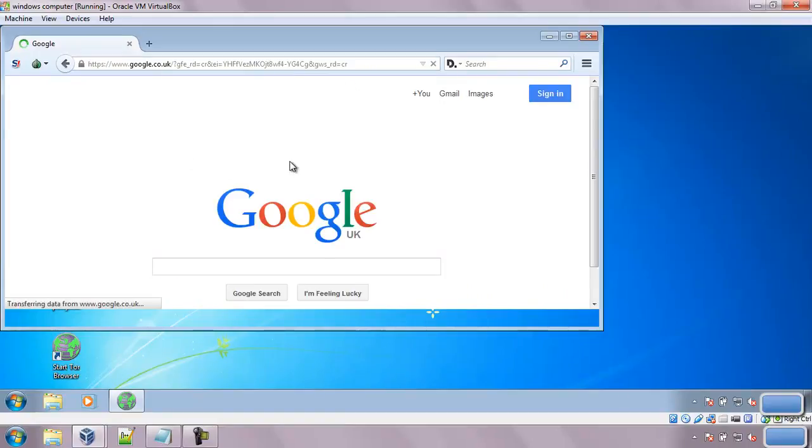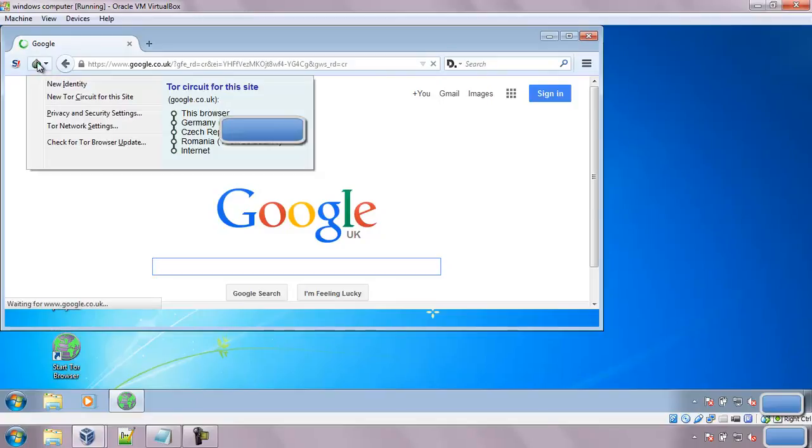So you can see the page has come up, and if you want to create a new identity, you can click on the Tor engine over here and give new identity, and it will destroy all the sessions that are present in your browser, and it will connect through a new IP address.